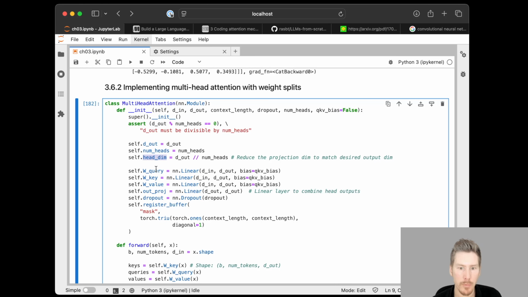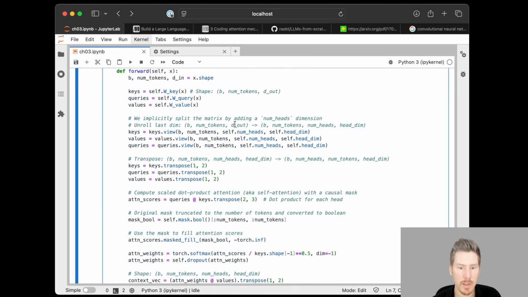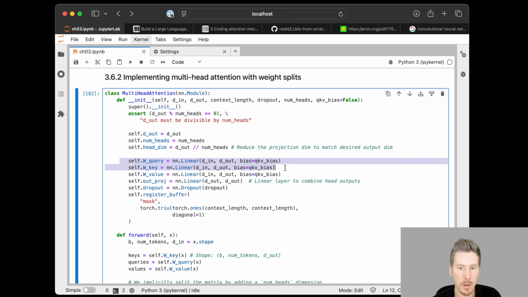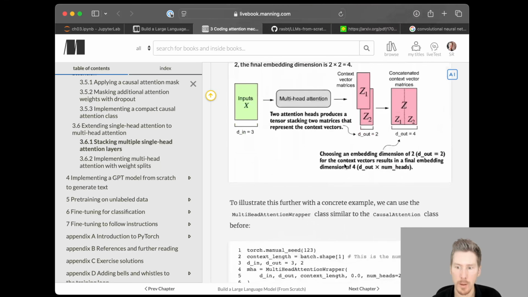And going a bit further down here, now we have a query, a key, and a value like we had before, but they are bigger now. So before we had d out of 2, so d out was equaling 2. Now we have it set down here to 4, which means these are bigger weight matrices compared to our causal attention module before. So instead of concatenating multiple causal attention mechanisms, we are just using a bigger weight matrix here. I think I have a figure on that somewhere here.